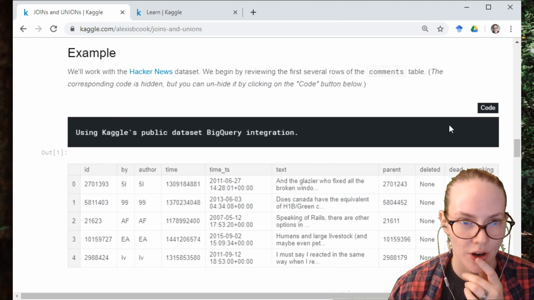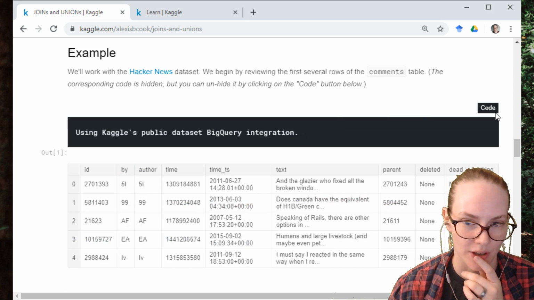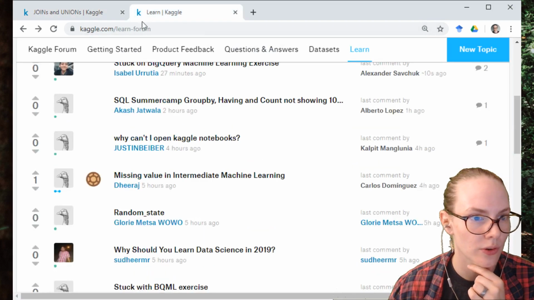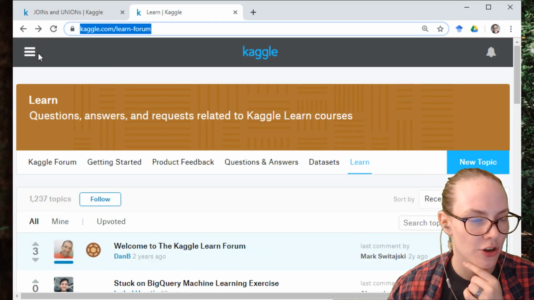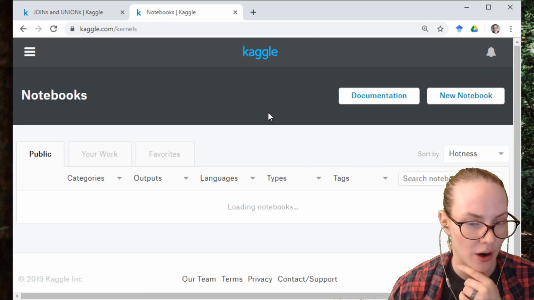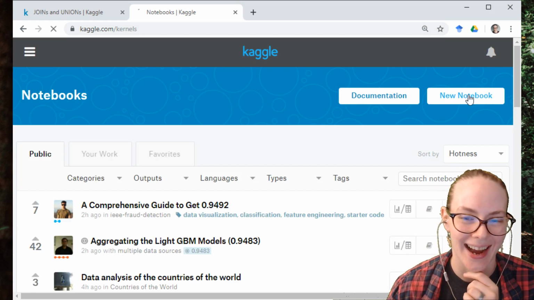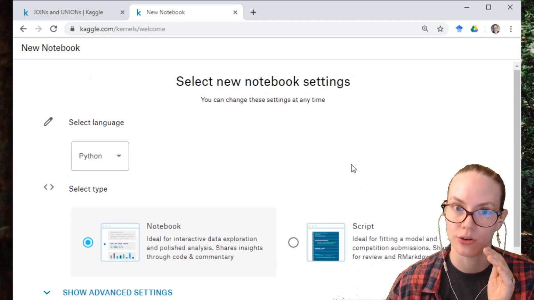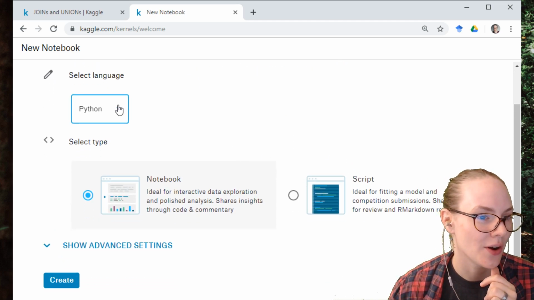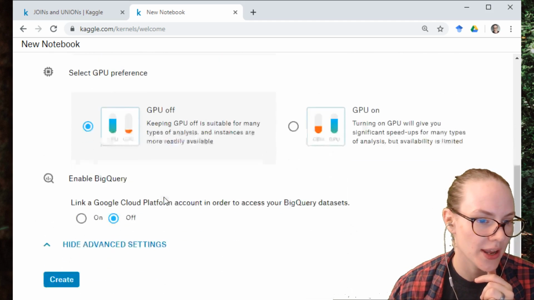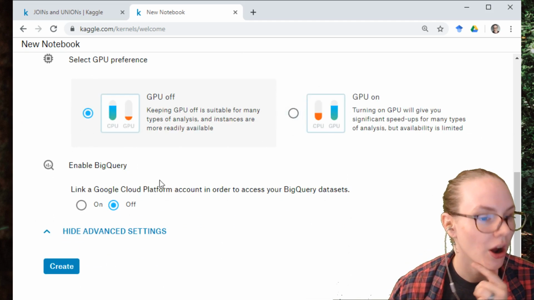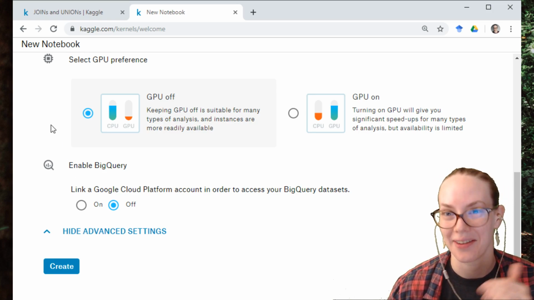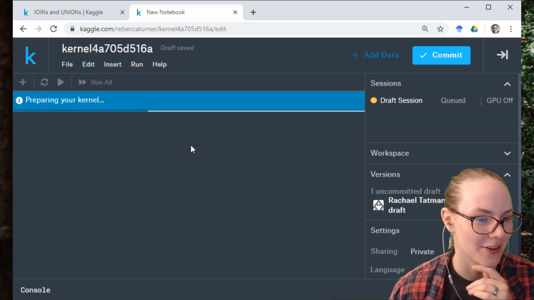Okay, so let's work through an example so you can see how this works in code. I'm just going to create a new notebook to work through this together. You will notice we have a new notebook launcher now. I do want it to be Python, and I do want it to be a notebook. You can turn your GPU on or off. If you were going to use your personal BigQuery account, you could enable it here, so you don't have to relaunch it. But I don't want to do any of that. I'm just going to create a notebook.